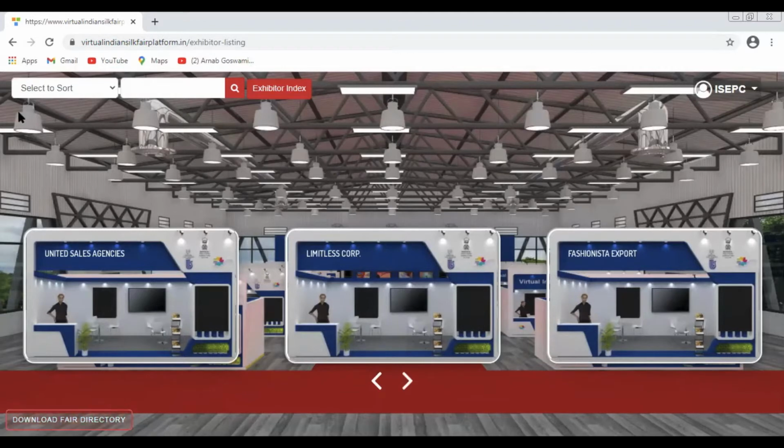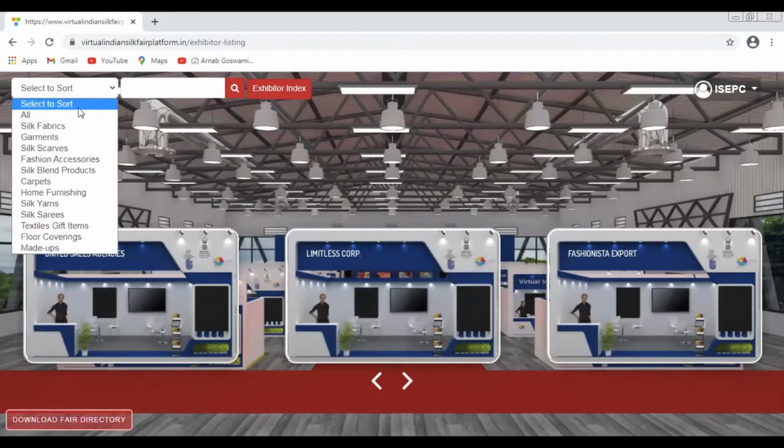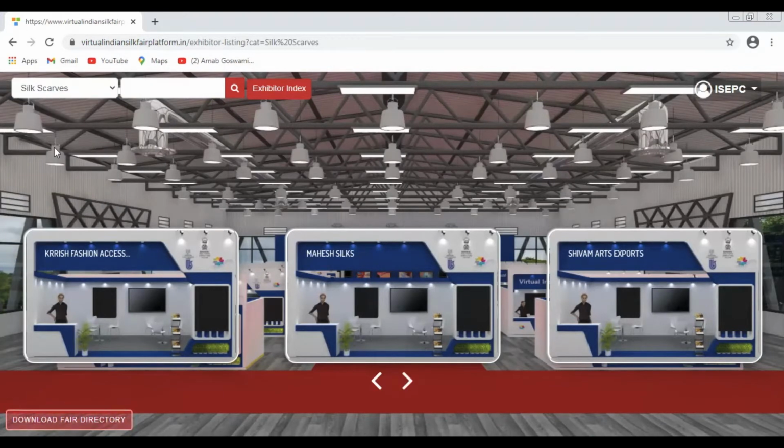At the top, you can sort the exhibitor as per your product requirement. Let's say in this case, if I choose silk scarves, then all the participants who are displaying silk scarves will be displayed on the screen. Then you can click on the stall to visit the virtual stall of that particular exhibitor.